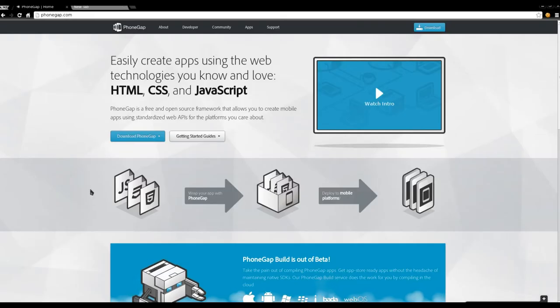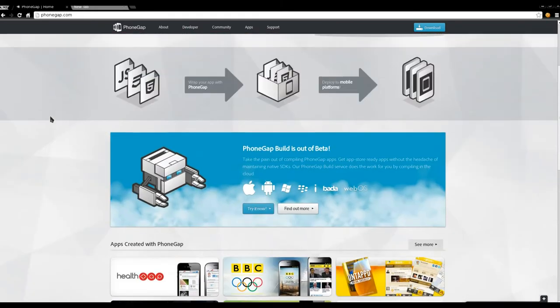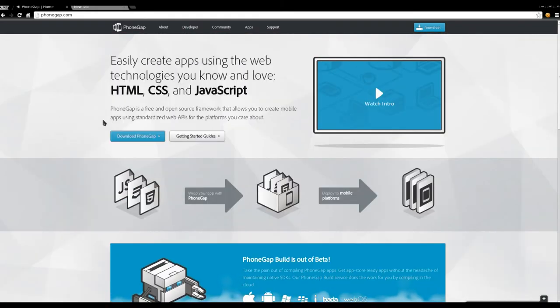But today we're going to be looking at PhoneGap, and PhoneGap is an open source program made by Adobe, I believe, yeah, Adobe. And basically, you point it towards your package of HTML and its files, and it creates mobile packages for you.